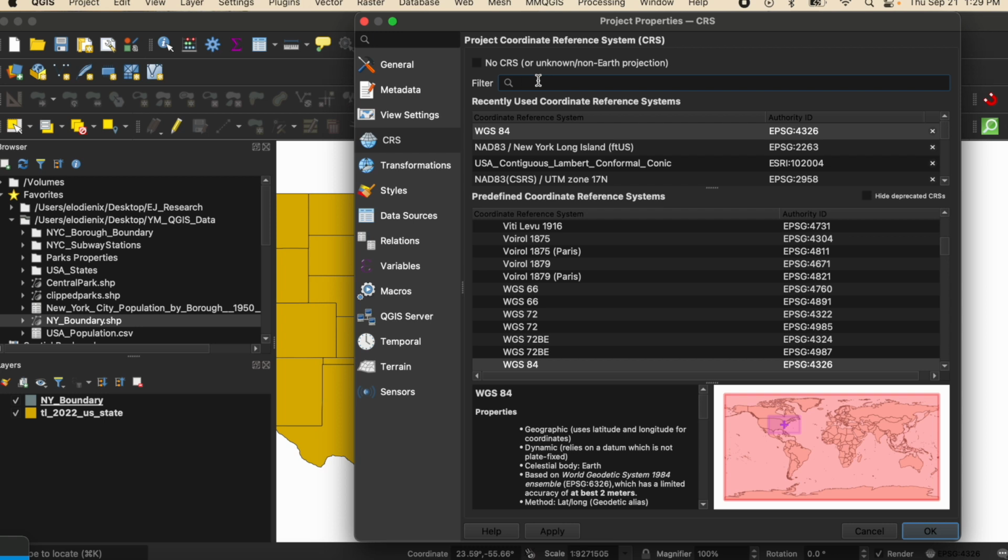For this project, I am going to primarily be working with data in New York, specifically New York City. So I looked up ahead of time the best projection that you should use when you're working in New York City on a GIS, so I'm going to go ahead and do that.